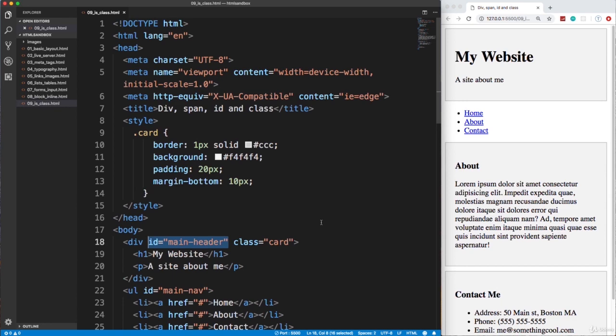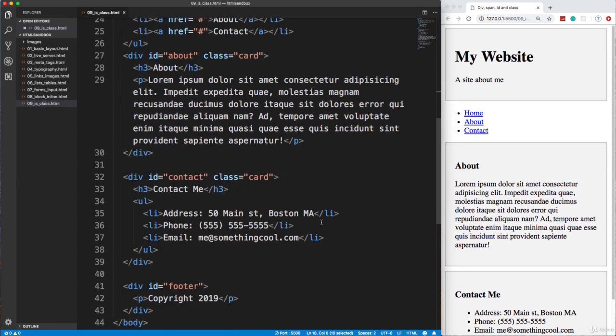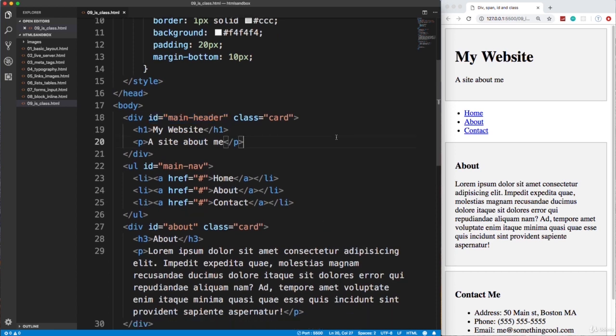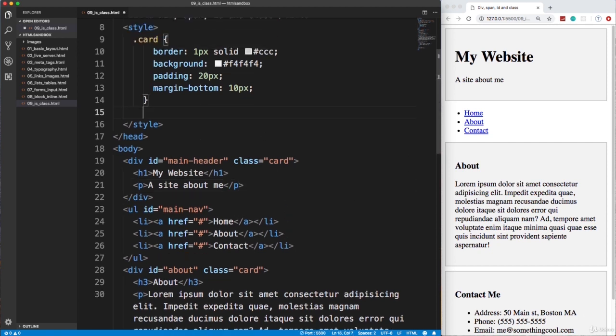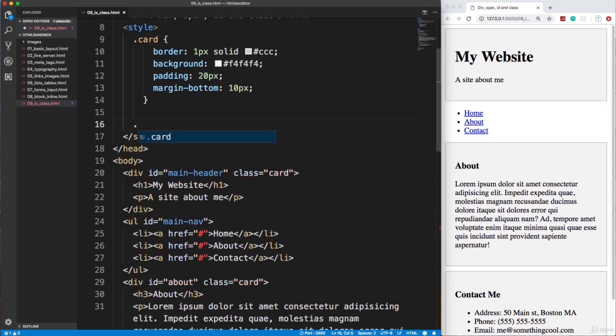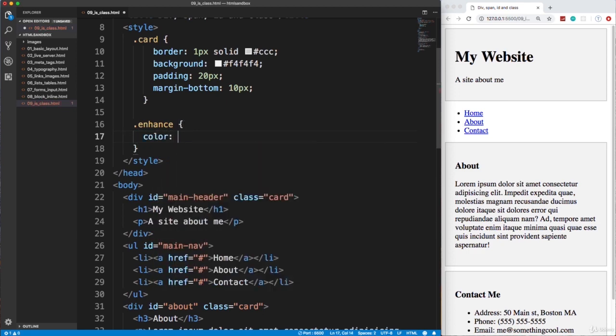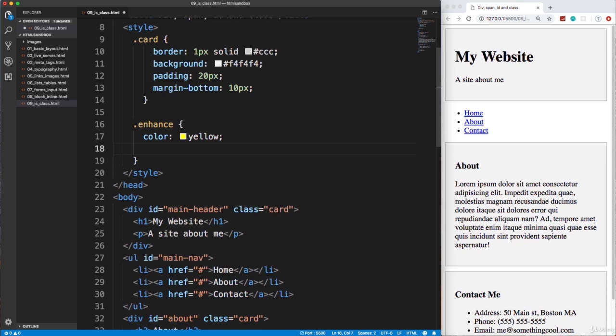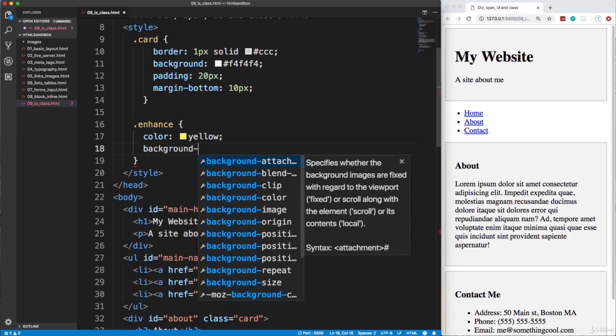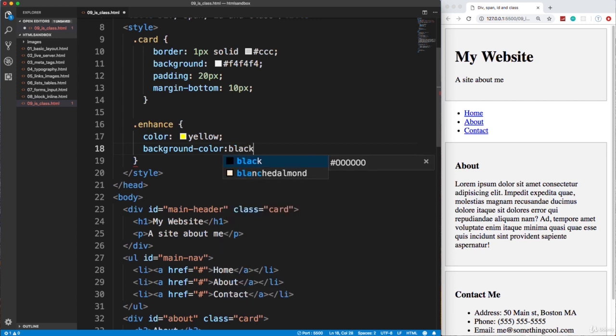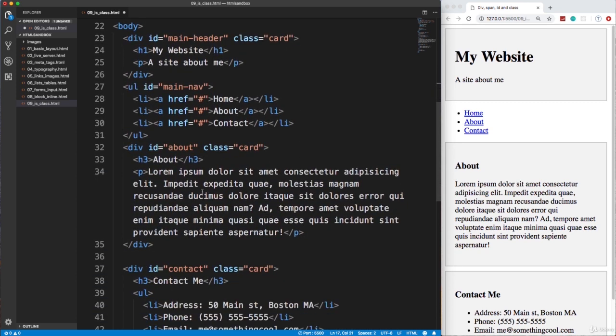All right, so next let's talk about divs and spans. We use quite a bit of divs here to separate out our content, and the main difference between a div and a span is a div is a block level element. It pushes the next thing down. So let's say I had a style for a class called enhance. And let's say we want the color to be yellow, and we want the background color to be black. And this is CSS, I'm going to go over this all in the next section. And let's say we wanted to add it to a piece of text in this paragraph.